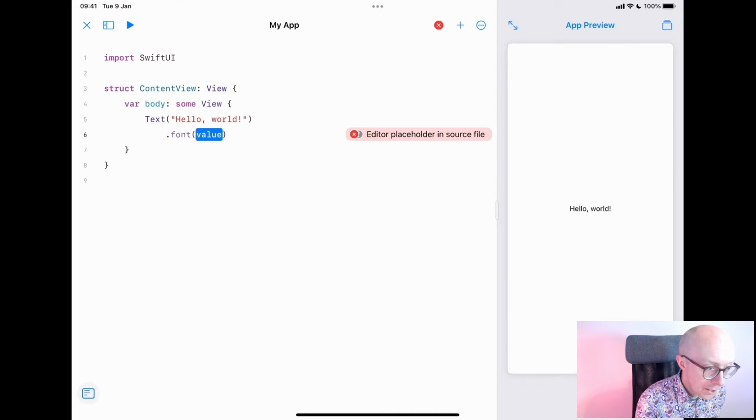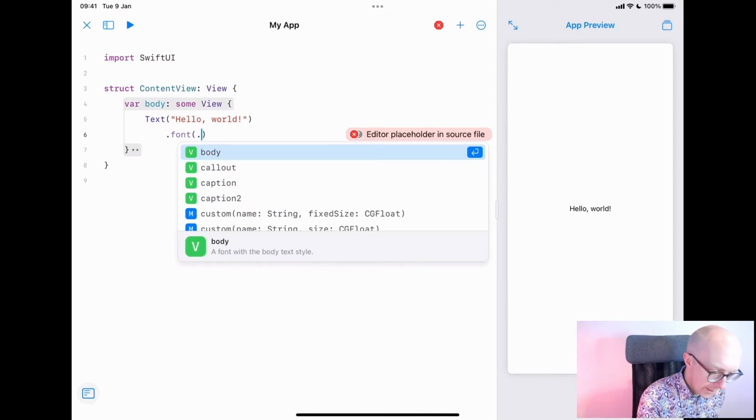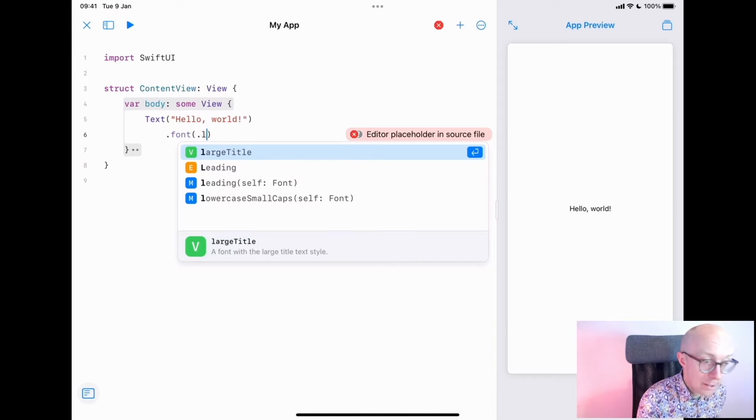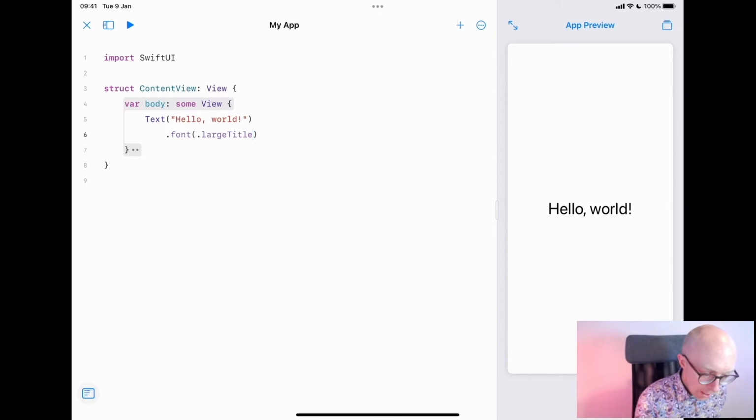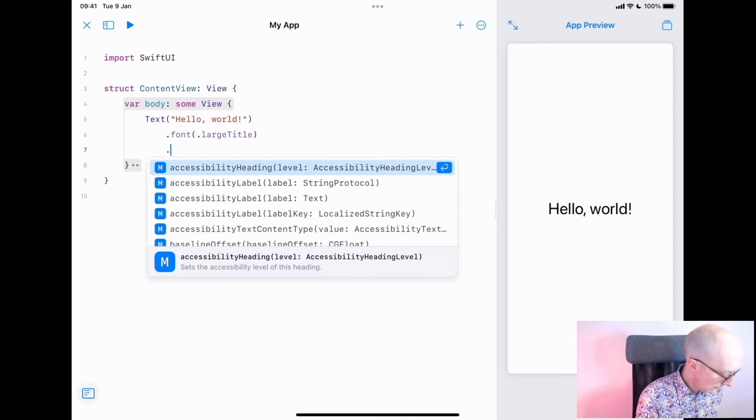Font, and there's a property here. I'm guessing these are inbuilt. Yes, so we can see some built-in, I'm not quite sure what they're called exactly, properties. I don't know. I'll call them that for now. Large title, and we can see the text changing. And it's actually pretty instantaneous.